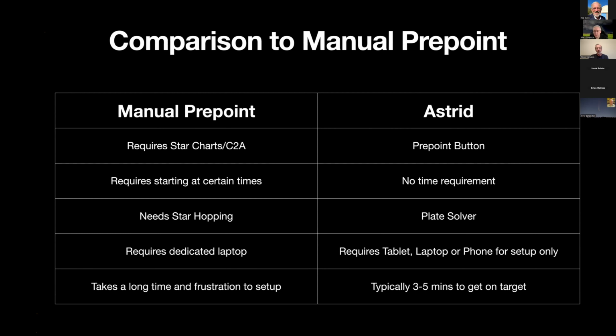And for manual pre-point, you need star charts. You need to start at certain times. You've got to star hop. You've got a laptop, and it's quite a lot of time and frustration. I mean, I can star hop, but it's not the most pleasant experience, I would say, although some people seem to enjoy it. Again, Astrid gets rid of all of that.